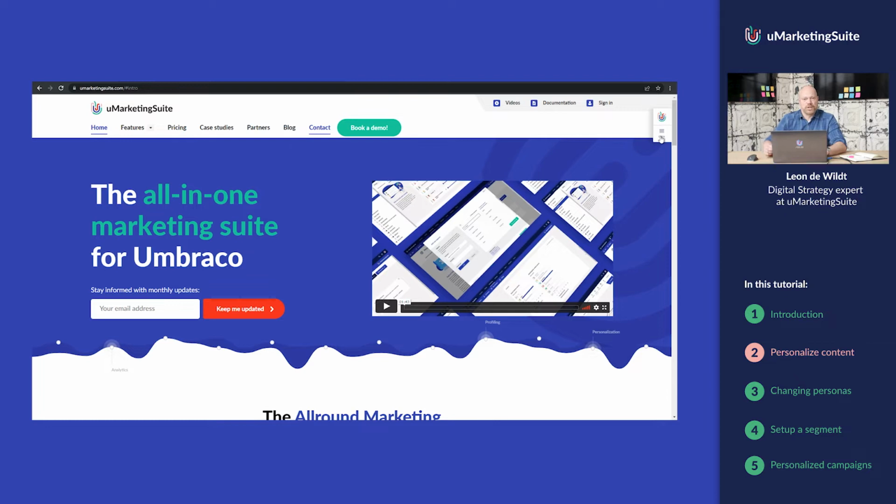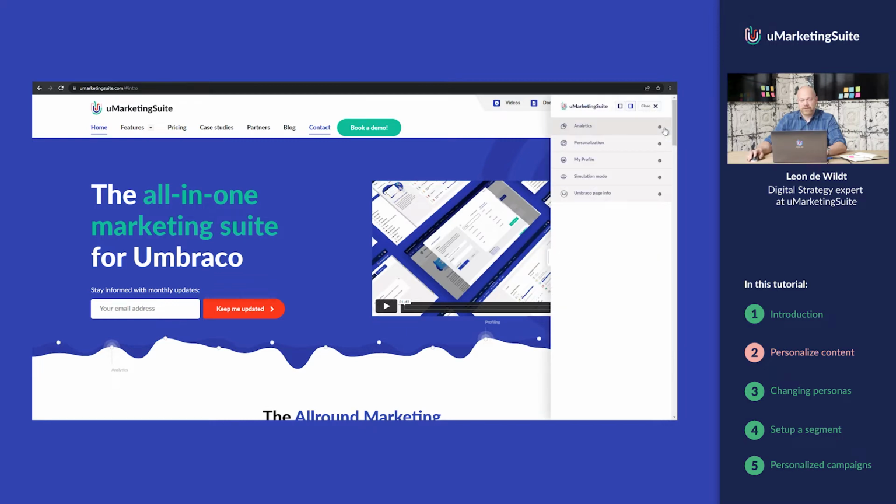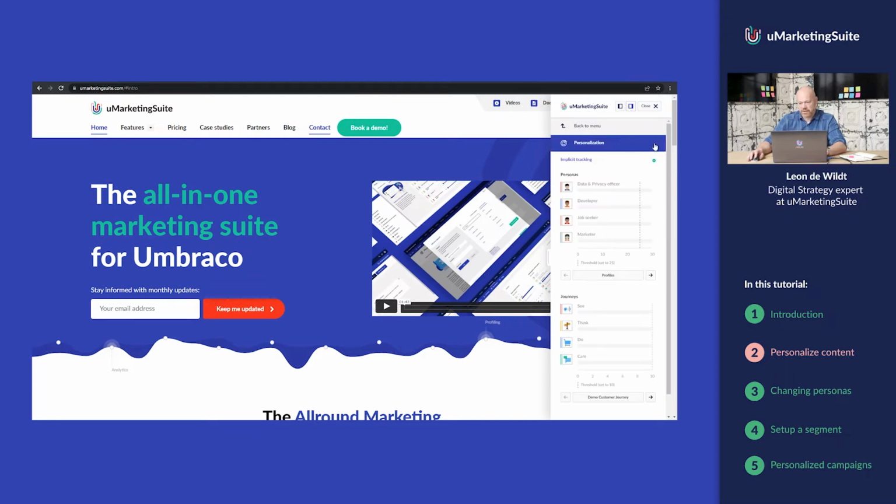And of course, these functionalities will only be shown if you are able to log in to Umbraco. So it's some additional tooling for editors just to see what uMarketingSuite is actually doing on my website. And if we click on it, we will see the actual functionalities. Right now we will be focusing on personalization. And over here we see implicit tracking, where we have personas and we have journeys, but our focus will be on the persona section.